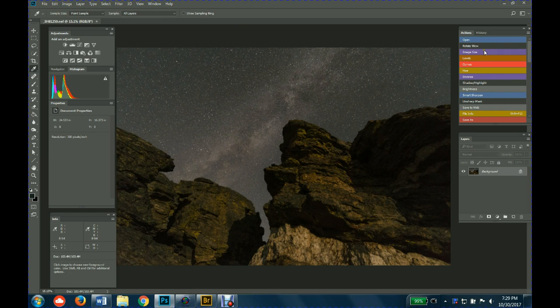I have one that's open, a rotate one. Image size, I usually do at the very end. Then Levels, Curves, Hue/Saturation. Inverse is a good one when you're making selections for particular parts of the picture. Shadow, Highlight, and Brightness I don't really use. Smart Sharpen is a good way to sharpen the picture, and a good alternative to Unsharp Mask.